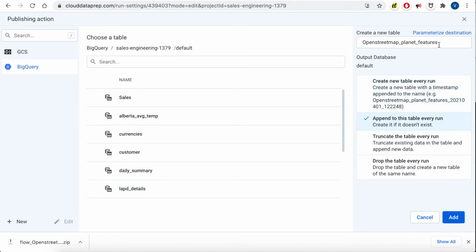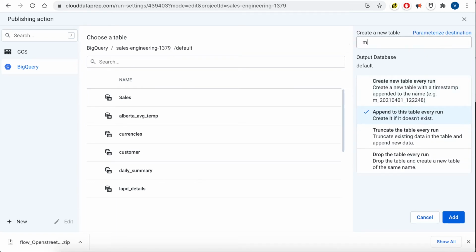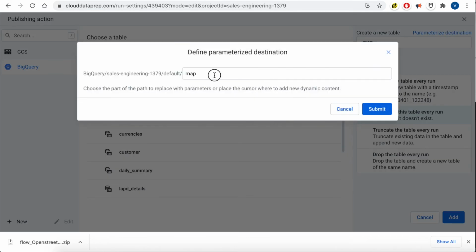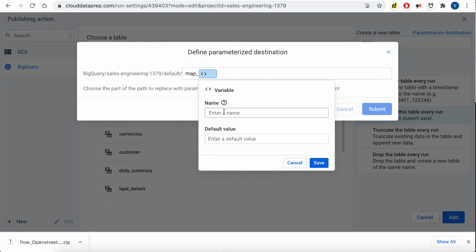This will be a parameterized table, and we will insert a parameter into the table name. We will have a variable to represent the amenity, and we will give it a default value of restaurant.